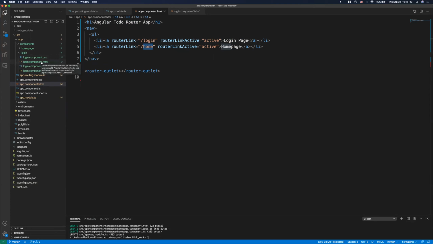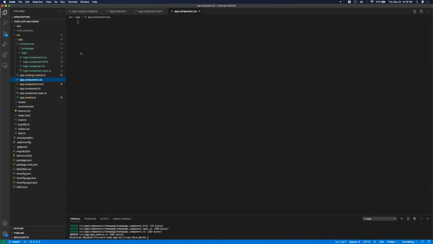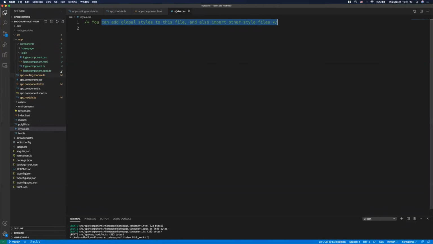If you have CSS that you want to apply to all of the components, you can put them in here, app.component.css, or you can even put them here in styles.css. This is your global styles. Okay, you'll see that here. So if you want styles to work on all components, you can put them more in the parent directory or the parent component.